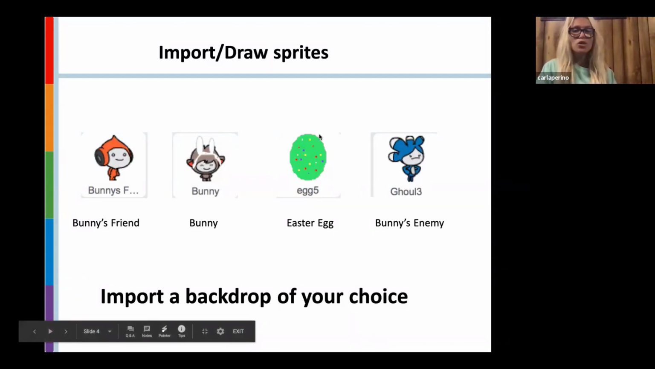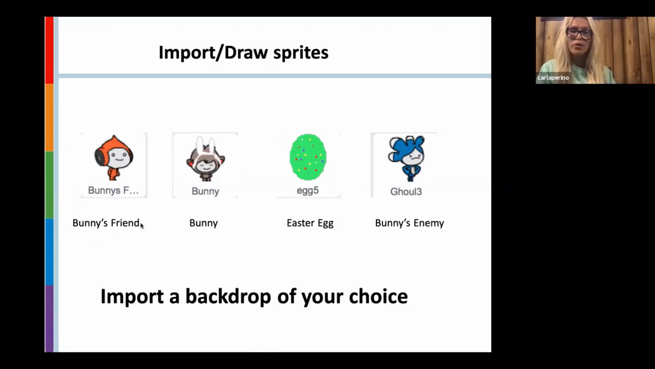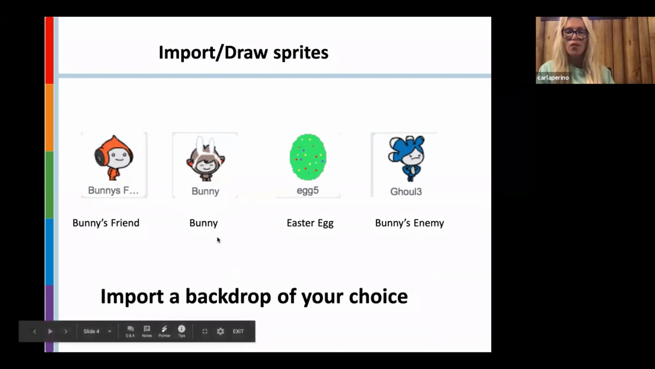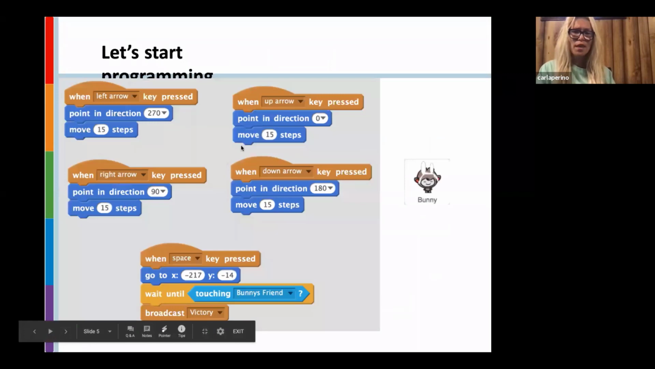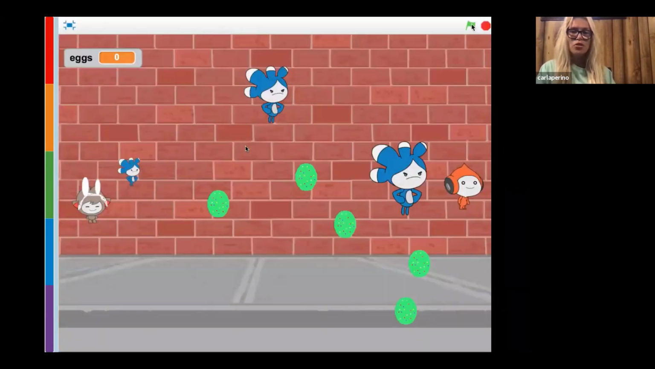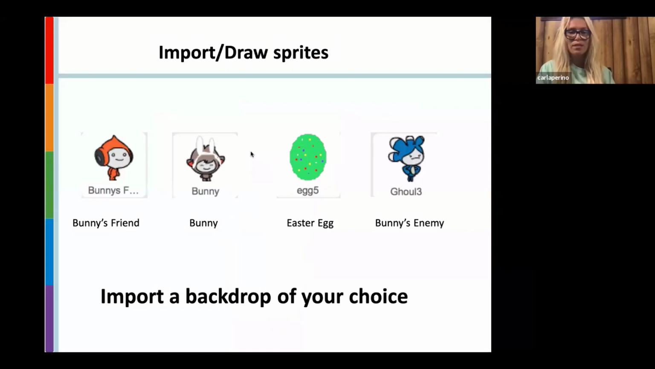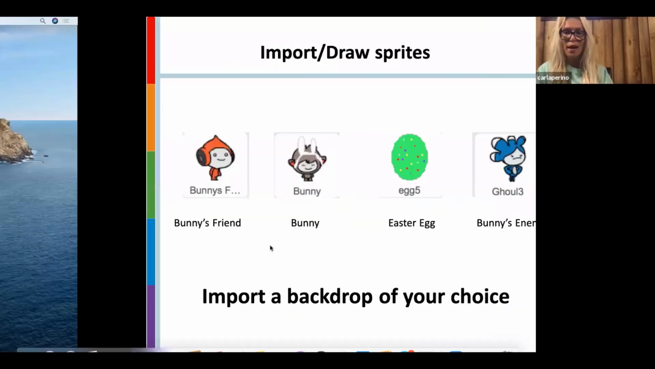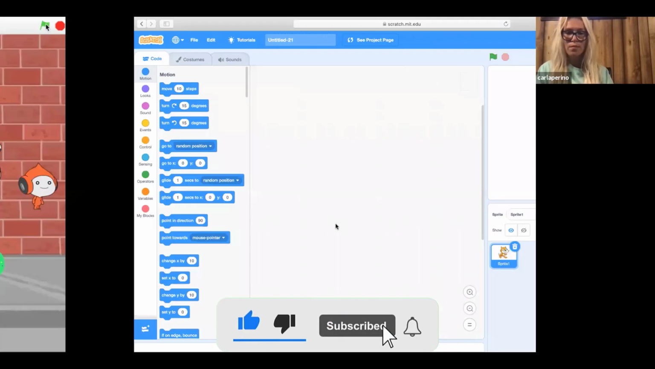We are going to be using these 4 characters, okay? And you are going to be importing a backdrop of your choice. Now, the one that they did use, let me go back a little bit, hold on. They did use that wall backdrop. I am going to use that wall backdrop for mine, but if you guys want to use something different, you're more than welcome to do that as well. So just give me a second.